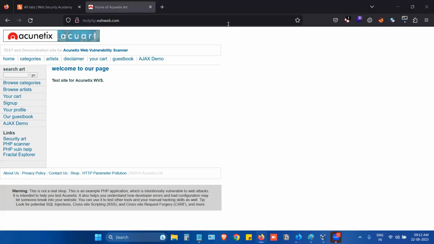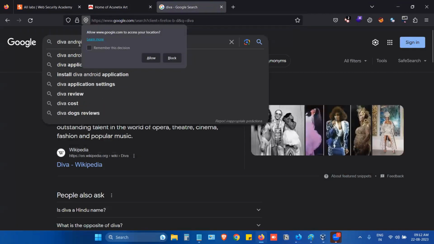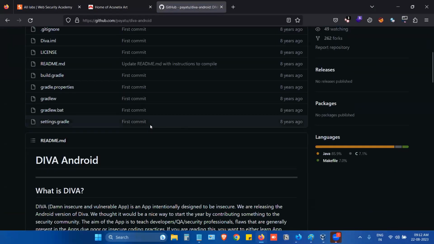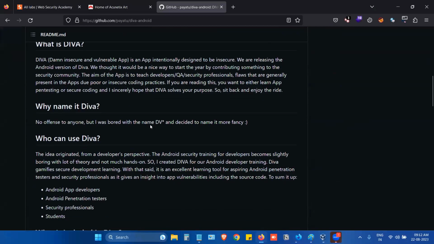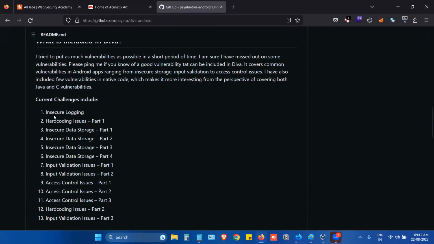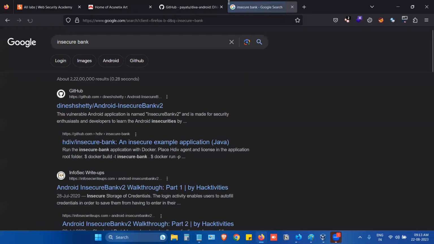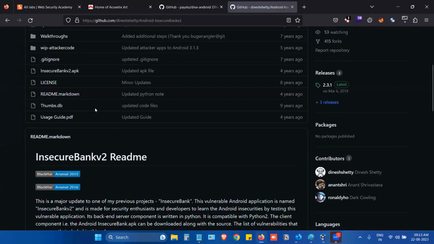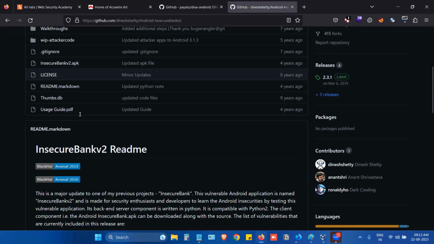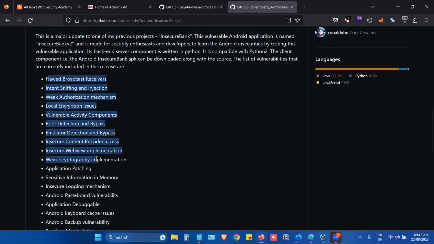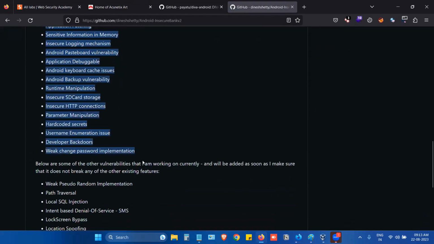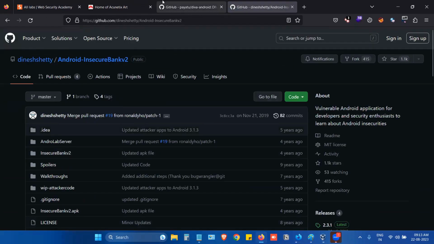For Android, this is the GitHub repository. Here you just have to download the APK, and you can see the challenges available in this APK that we are going to solve at the time of Android application penetration testing training. Apart from this, there is one more, Insecure Bank version 2. Here you can see the APK is already listed. You have to download it, and these are the vulnerabilities available there that we are going to test at the time of Android PT.